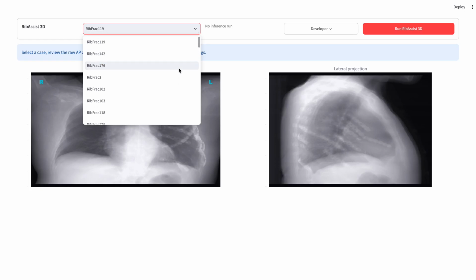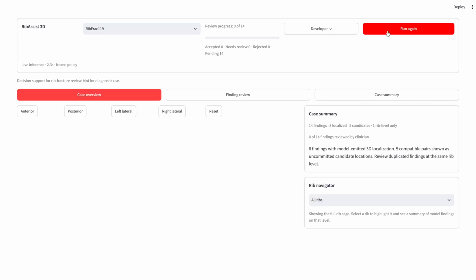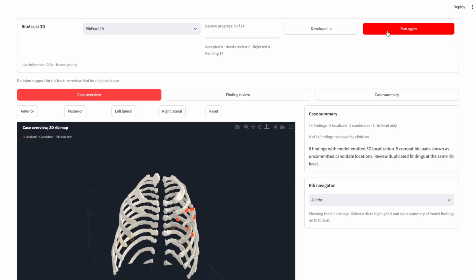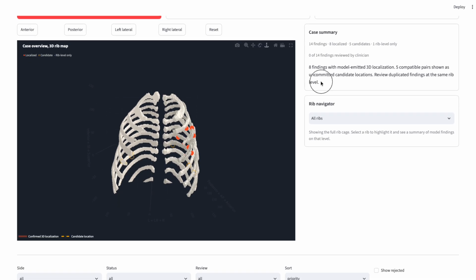Now I'd like to show you RibAssist in action by using one patient case. I'll start the pipeline, and just in a couple of seconds the system finishes processing the case. The first thing we see is the case overview. From here we can get a quick picture of everything the system found before looking at individual fractures.